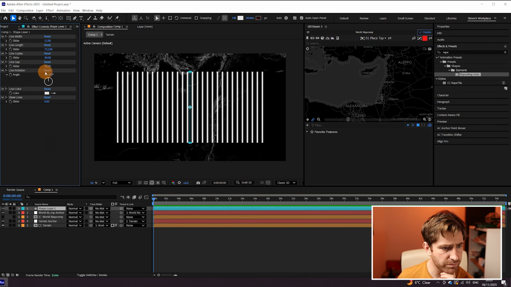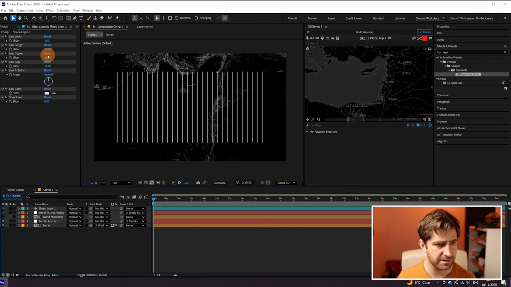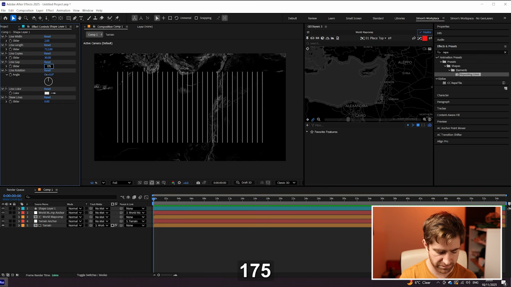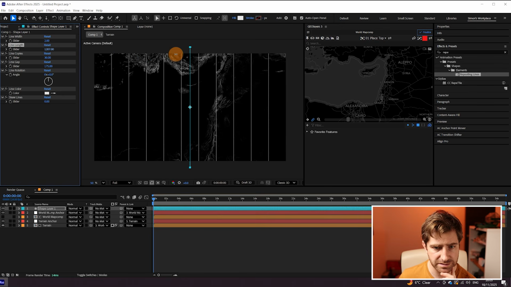So we're just going to drop the width down, set this to about 2. So we have these nice thin lines there. But then we want to set the gap up to about, where are we? 175. There we have these nice big gaps. We're going to extend the length of these, and we're going to extend the number of copies as well until it extends beyond the animation.